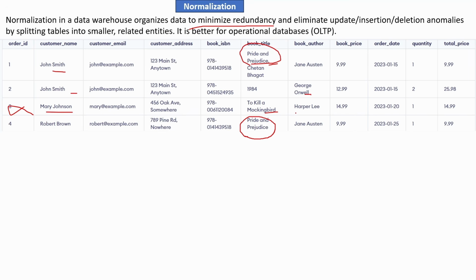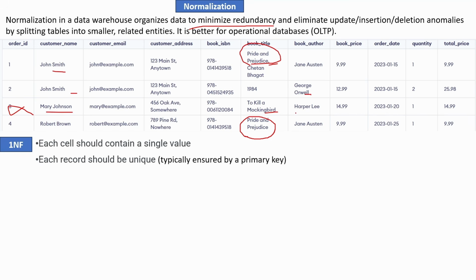So now let's understand the kinds of normalization. If we talk about normalization, there are a couple of normal forms like first normal form, second normal form, third normal form, and Boyce-Codd normal form. And there is also fifth normal form, but majorly we go up to third normal form. So we will be focusing on these three normal forms. So what is the first normal form saying? First normal form is saying that each cell should contain a single value and each row should be unique.